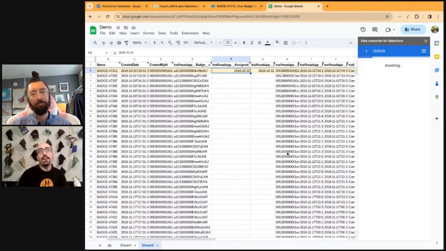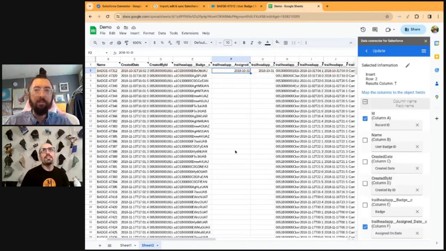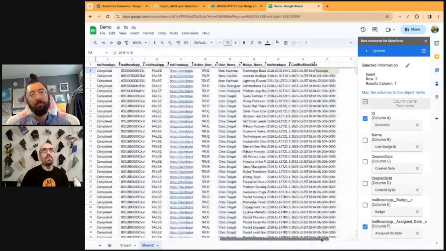Let's go ahead and try this out. I actually don't know if this is going to work because it may not be the right format for a date, but we'll try. It also says inserting, which is a little concerning, but I think I'm doing an update. It says up there, update. We'll see. Okay, and it did it. And we got a success.